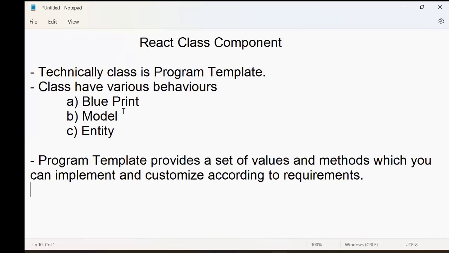And generally, class has various behaviors. That's the reason basic OOP learners who learn Java, .NET, or C++, if you ask them what is class, will immediately say blueprint, or model. Why? Because technically it works as a blueprint, a model, or an entity.